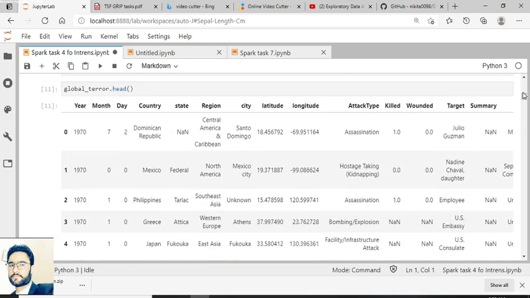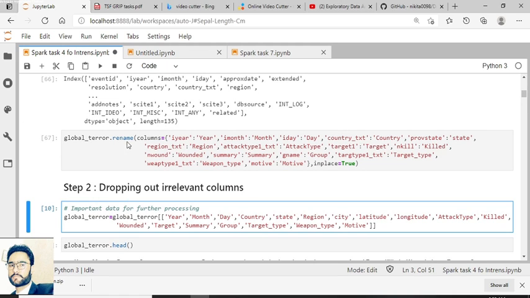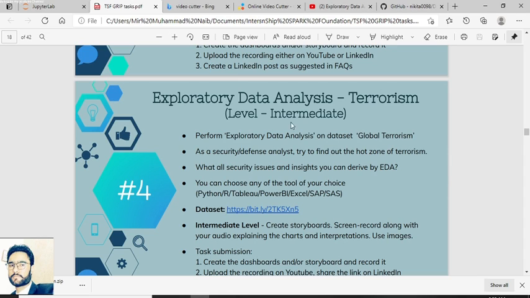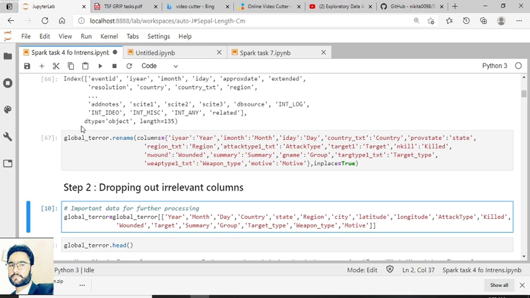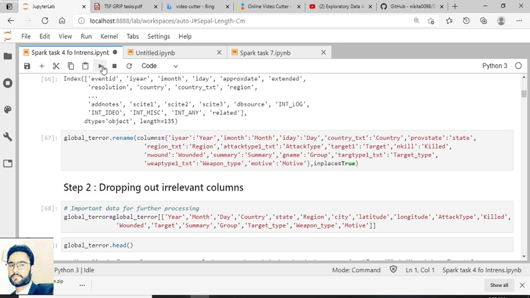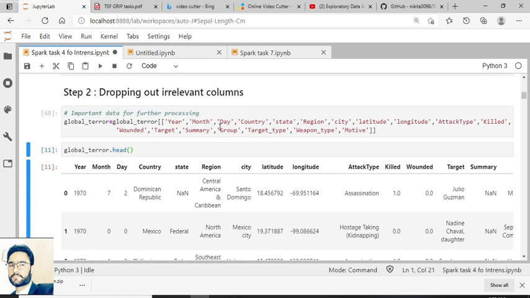So the next step is what? Dropping out irrelevant columns which are not needed here, because this problem is EDA. So I want to drop out the non-needed columns, and once again just print out the head of the dataset.